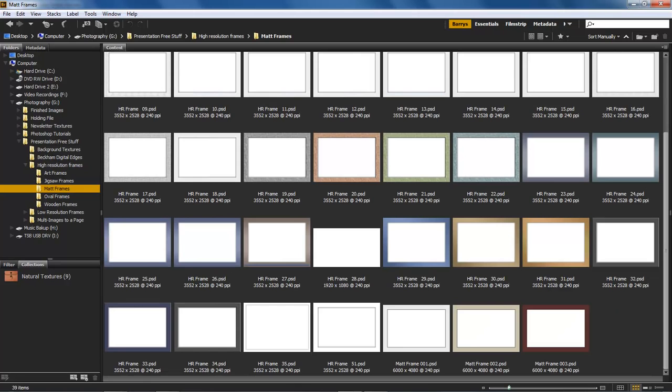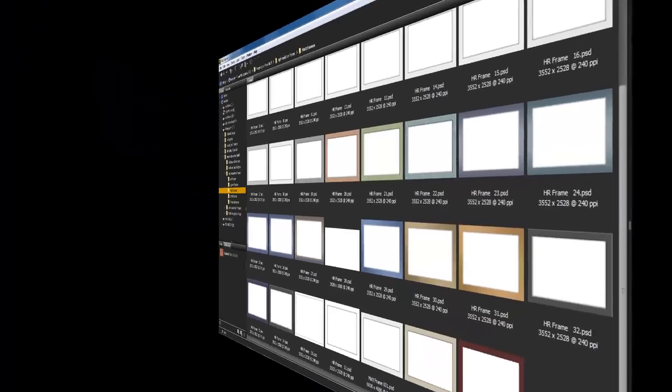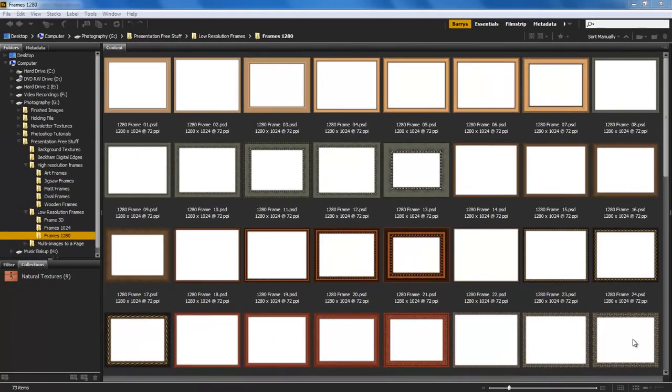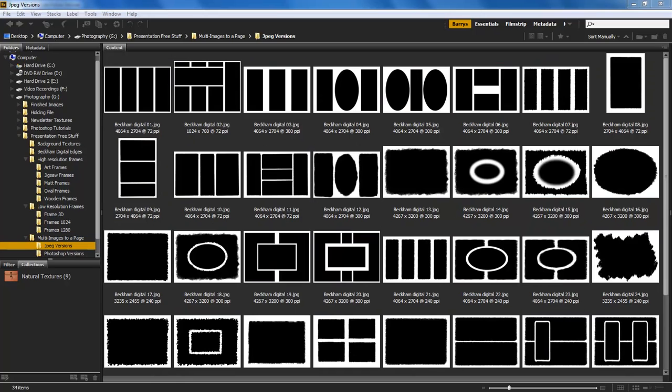Around 60 high resolution frames, art frames, jigsaw frames, matte frames, which we're looking at here, oval frames and wooden frames. There's also something like 70 low resolution frames included. And finally, around 35 different artwork designs for multiple images to a page, both in JPEG format and also in Photoshop format, should you wish to apply layer styles to the images you're presenting.